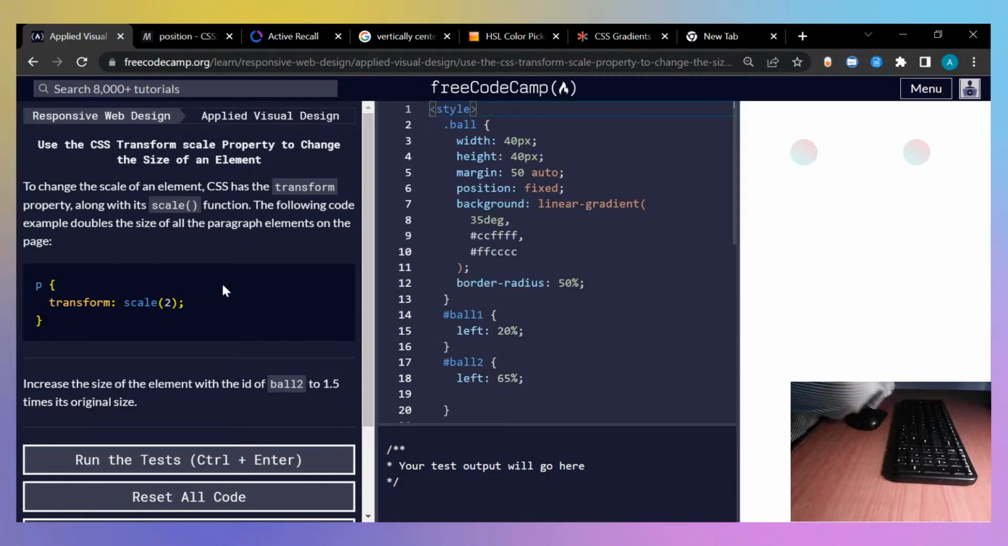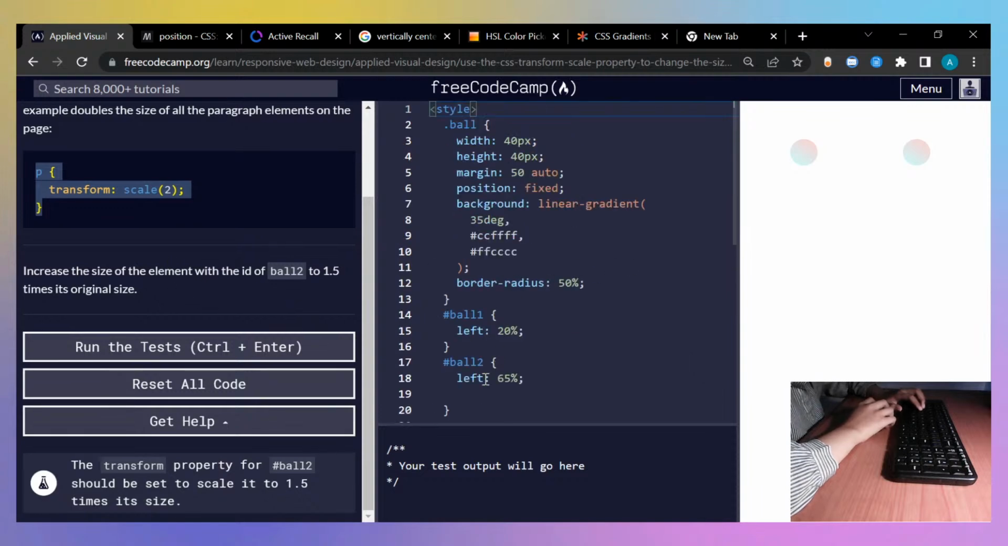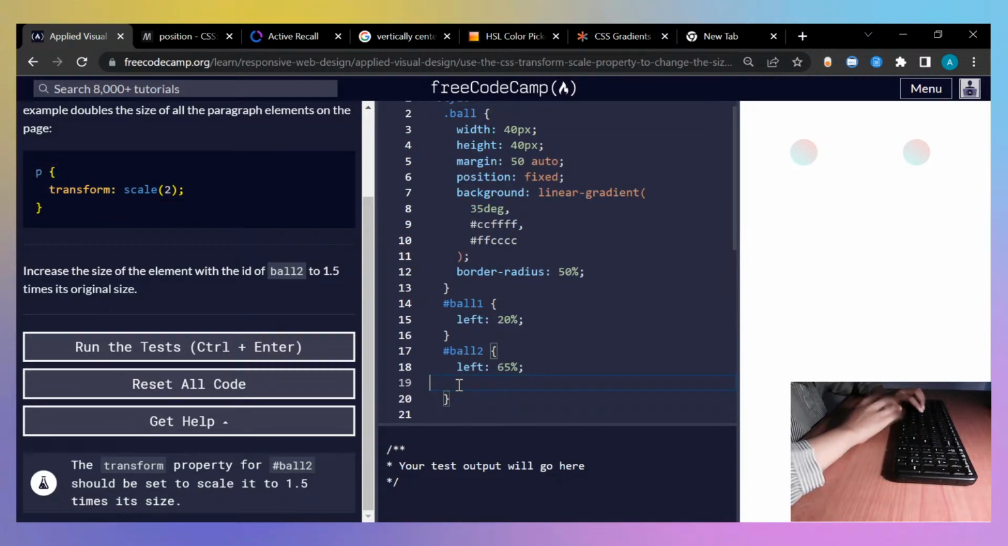Oh. To change the scale of elements, CSS has a transform property along with the scale function. Hey, we need a recap, guys. We learned a lot in this chapter, so we definitely need a recap. To change the scale of elements, CSS has the transform property along with the scale function. The following example doubles the size of the paragraph element on the page. Do we get like a P? No. Increase the element's scale too. So, okay, we use a transform to increase the scale.